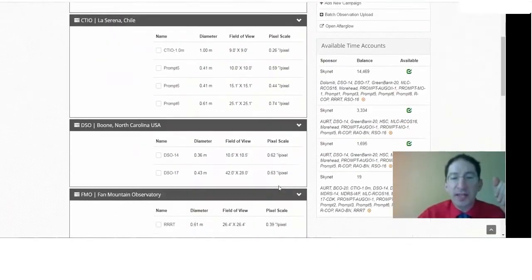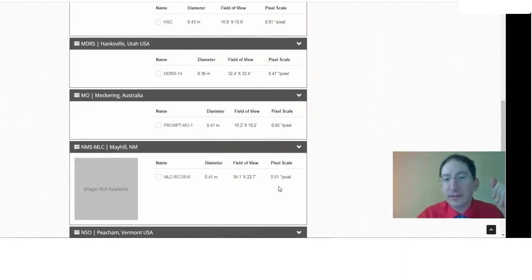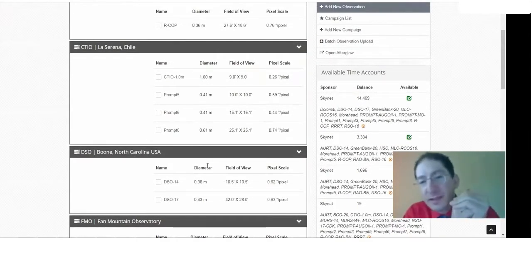Now we're into telescope selection. And if you have plenty of time, I would go with prompt telescopes, just because there are many telescopes on the system. They're very high quality, but some of them are campus observatories and some of them are in cities. But the prompt telescopes, these are telescopes that we've built at some of the best locations on the planet, and they're fairly reliable and they're on the network most clear nights.